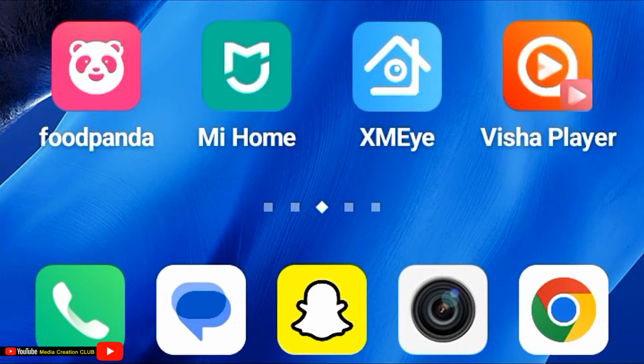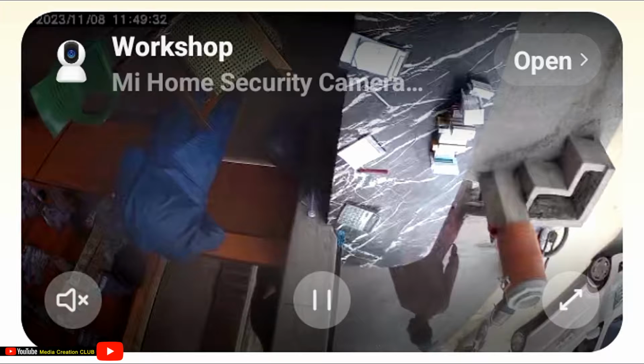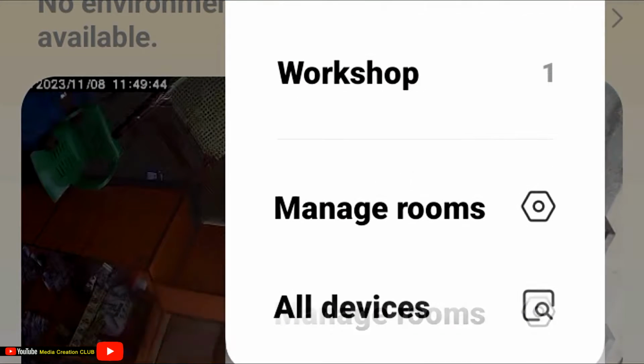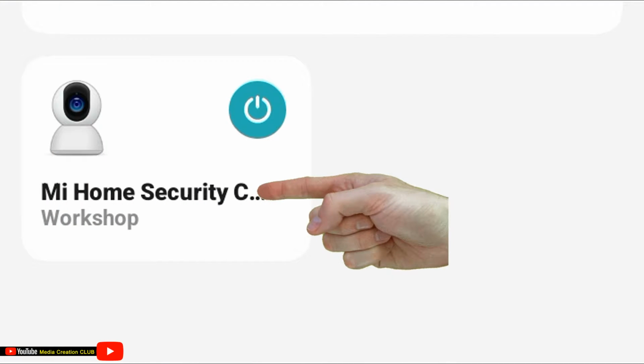So first of all, open the app that you are using for the camera. I am opening the Mi Home application. Now if you can see, if I play the camera, you can see it upside down. So how can we rotate our camera? We click the top three dots and then click All Devices. Now select your device, Mi Home security camera.